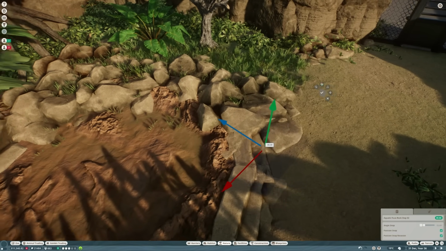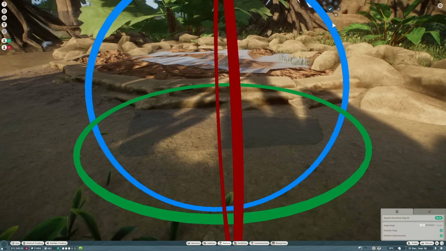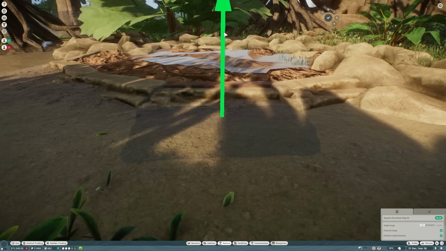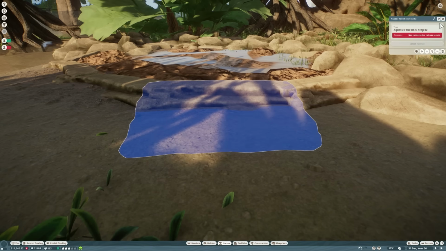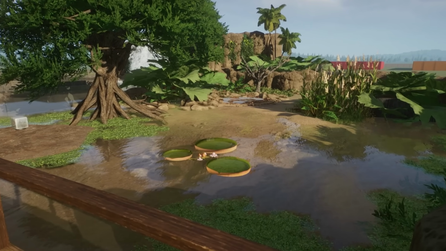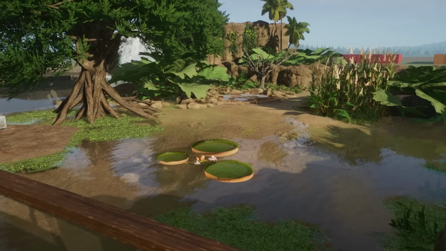We'll just make sure these rocks are in exactly the right place. That one is a little bit squiff. Let's move that. And then let's take a look at the habitat and see how it's shaping up. Looking good. Looking very jungly. Let's add some final details.